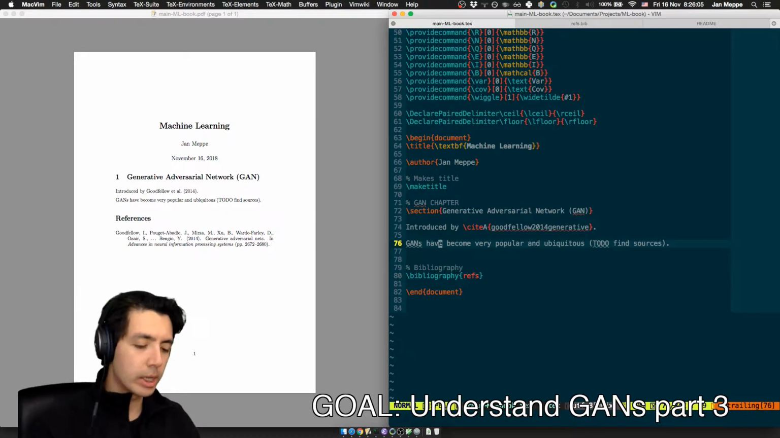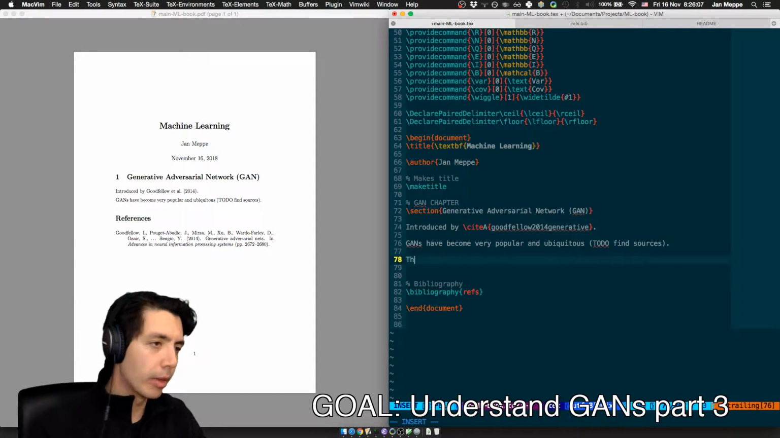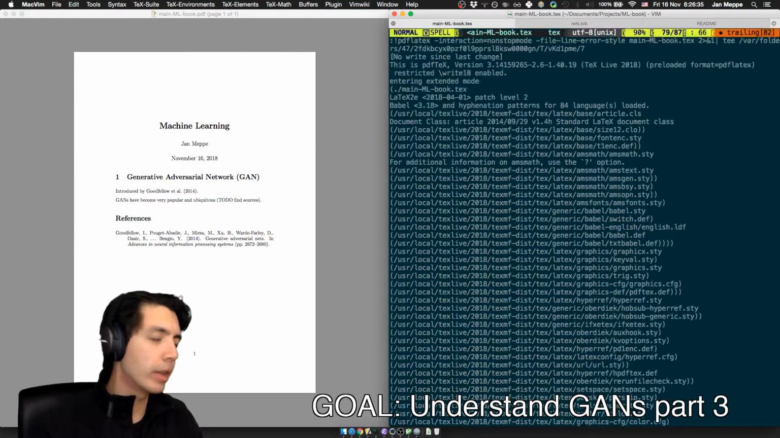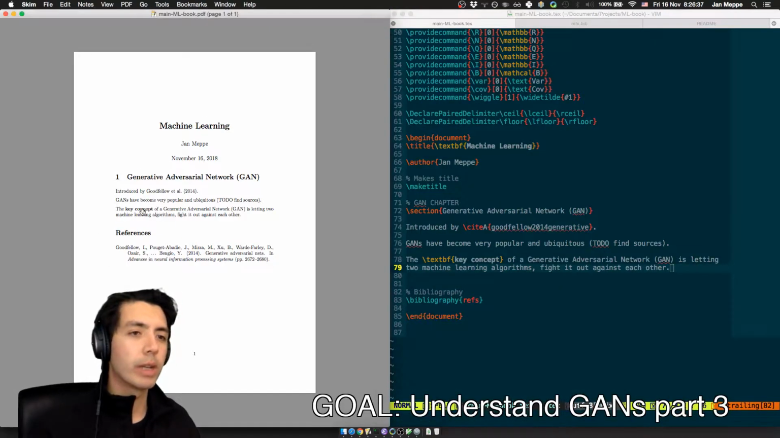So the key concept of a generative adversarial network, or a GAN for short, is letting two machine learning algorithms fight it out. That is, to me, I think, the key concept of what a GAN is.